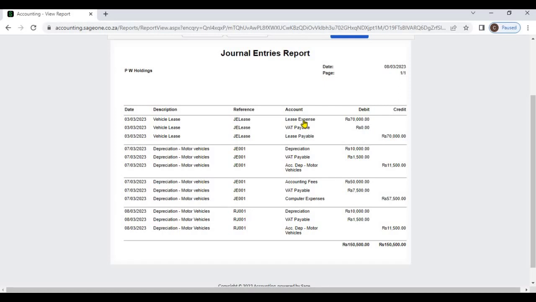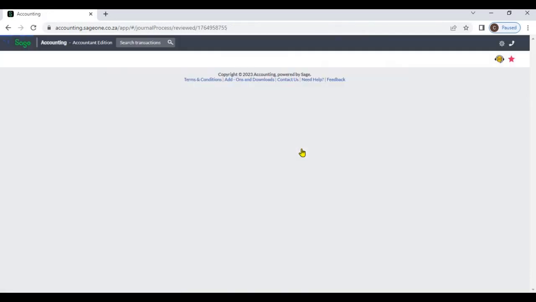By clicking this transaction, you can view the original journal entry.